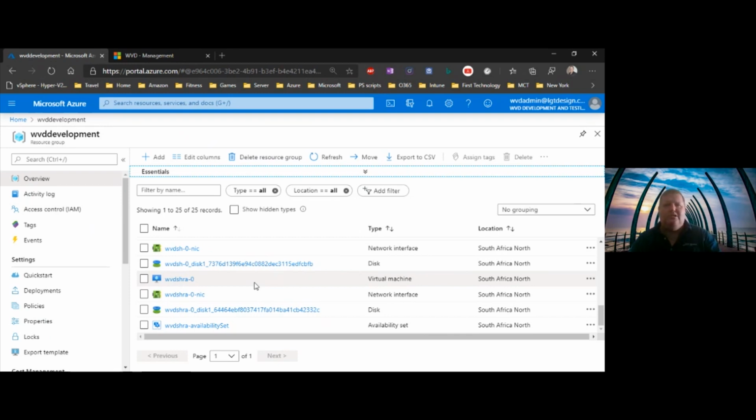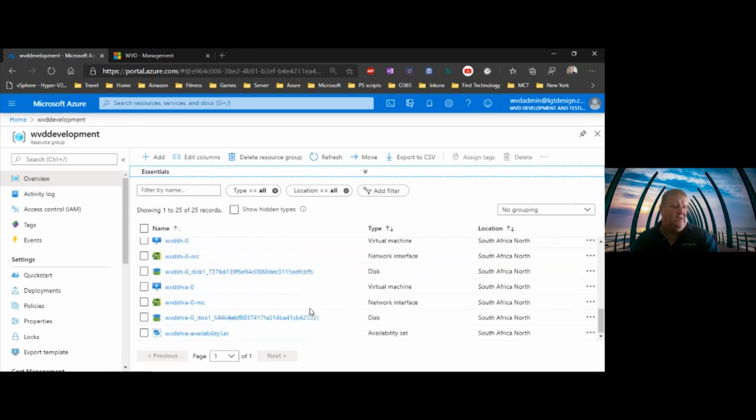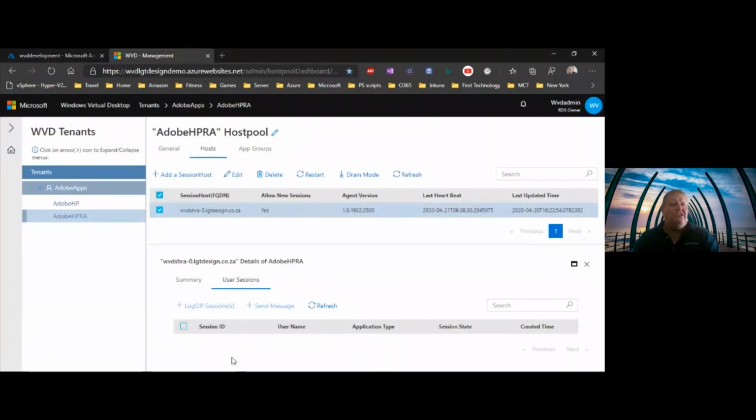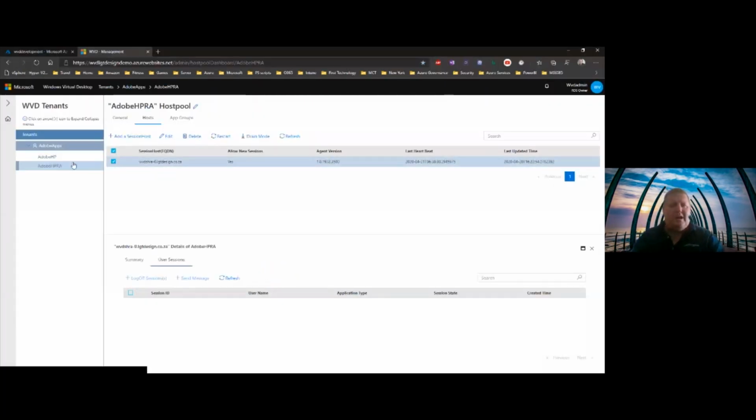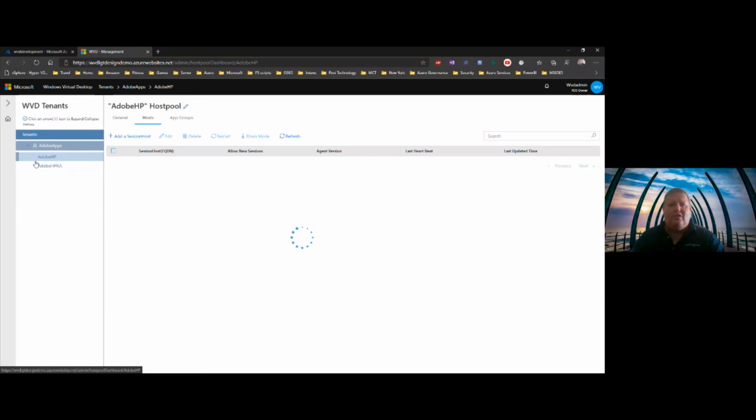At First Technology, we will assist you to set that up, and then through a maintenance contract, we can look after the maintenance for you. What I do want to show you is that, besides that, I've got a management dashboard, so I can manage my environment. As you can see here, I've set up a tenant, which is my tenant applications, and I can see the different host pools. So this is for the Adobe application.